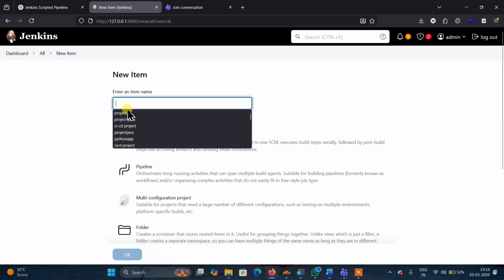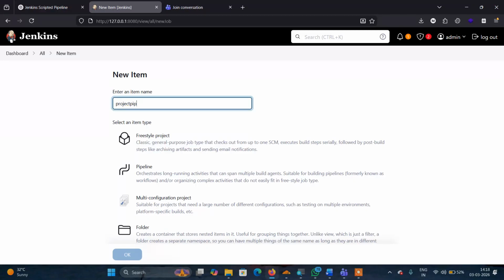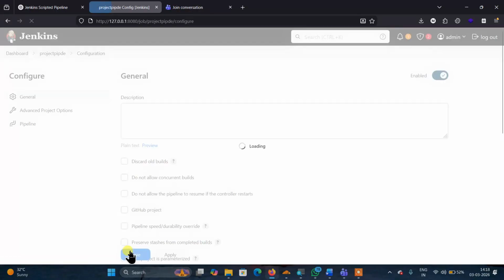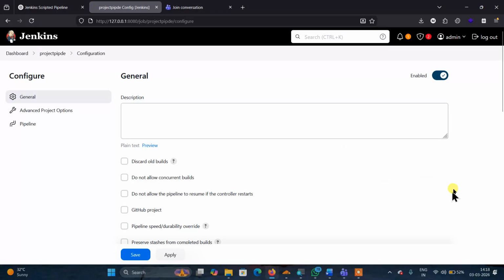I'm just giving the name as a project pipe. Here I selected pipeline project, and select OK. Now it is created. Now you can check here.